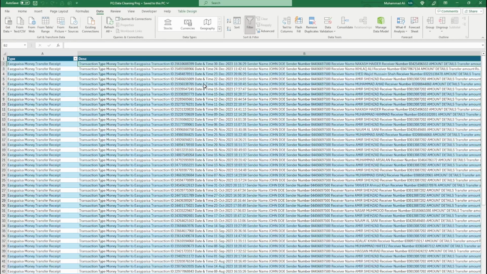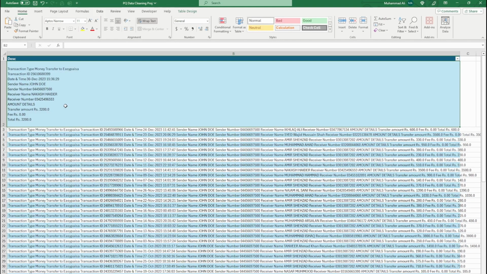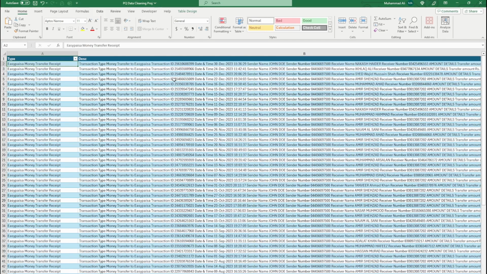You might think this is in the same line, but this is actually in multiple lines. So if I do Alt HW, you can see the data is in multiple lines. If we undo this, it will come back to one line. So let's start working on it.